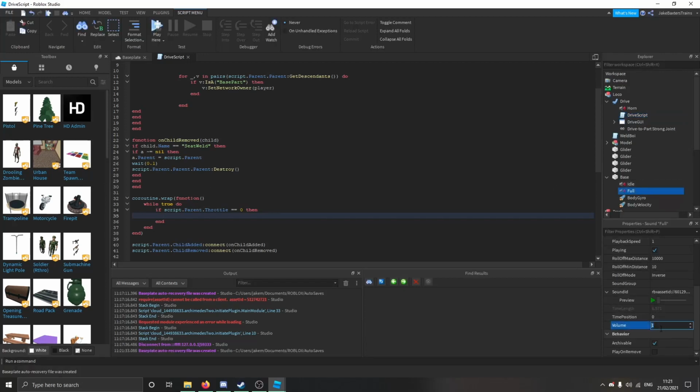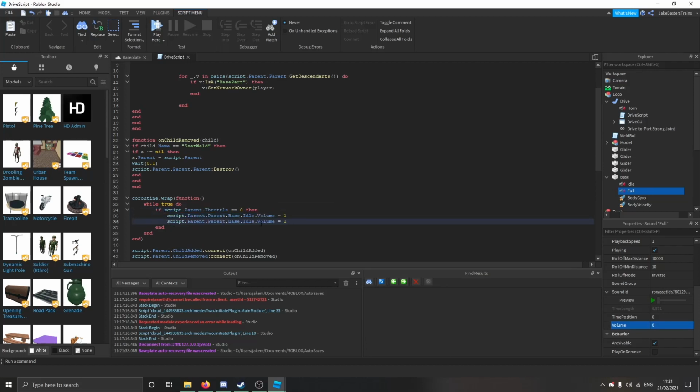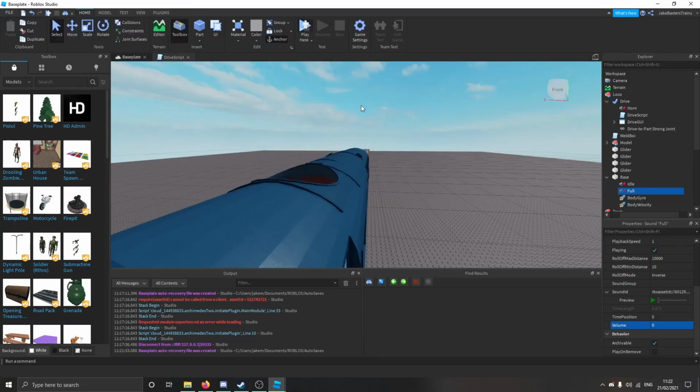Actually, on your full, make sure to turn the volume to 0. Sorry about that. Make sure to have script.parent.base idle.volume is equal to 1. And you can do it the other way round, but this one is full. Oops, that was something I wasn't meant to do. And then we just do else, and we can copy this, and we can change this the other way around. So this is 0 and this is 1. And now you have sounds on your logo.